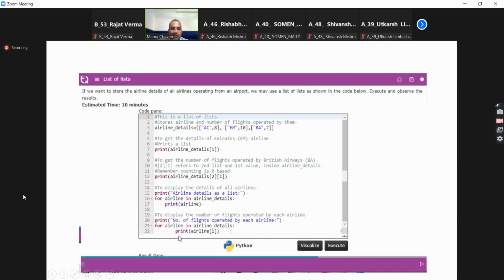In line number 22, we say print airline in the bracket 1. So what is airline? Currently, the airline variable contains this particular list. In that list, you are trying to access the first element. The index is 1. So this is the 0th index and this is the first index. So 8 will be printed here. Is this part clear? That 8 will be printed here.